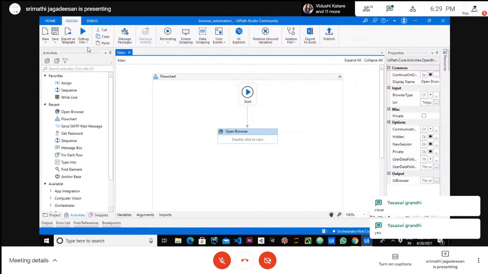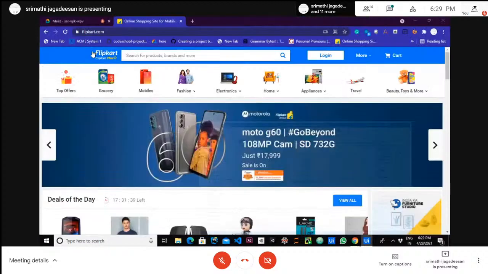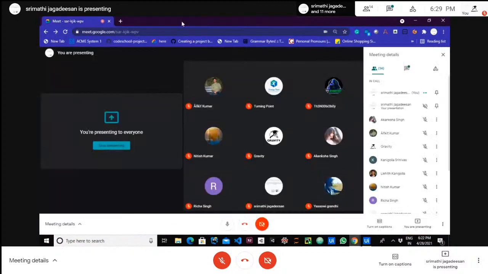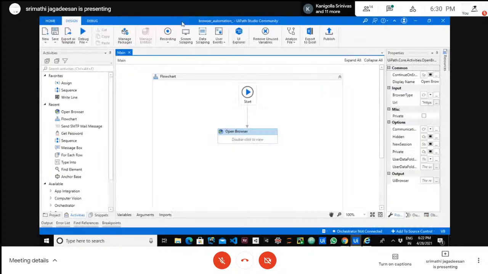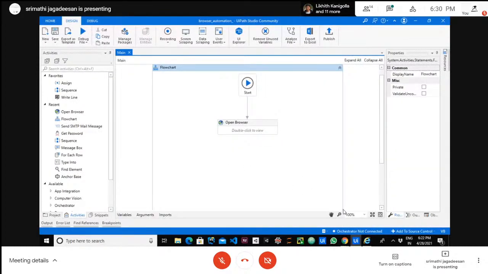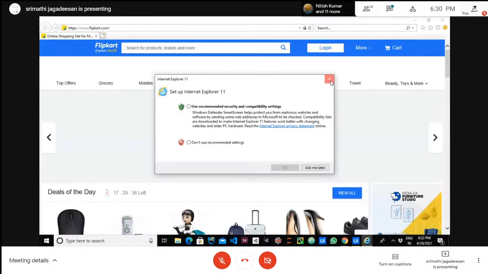For executing this process, as you can see, debug file, just click on this drop down option and hit run file. And just close this. So the robot will automatically open the Flipkart website. It will be opening. Yeah, so the Flipkart website has been opened. We have done with the first simplest process.